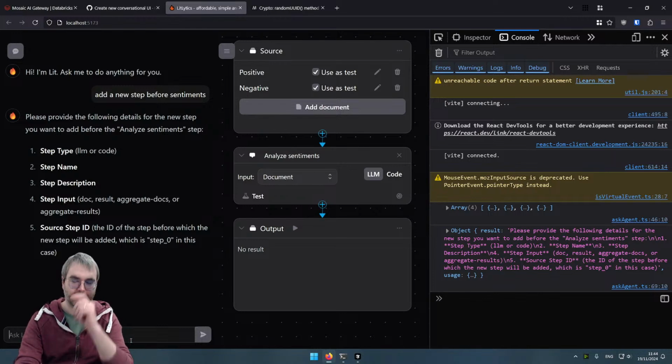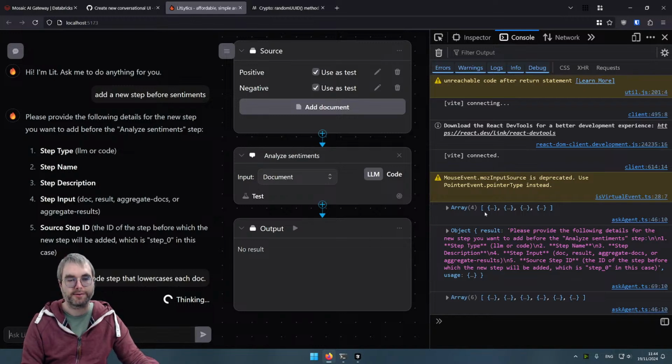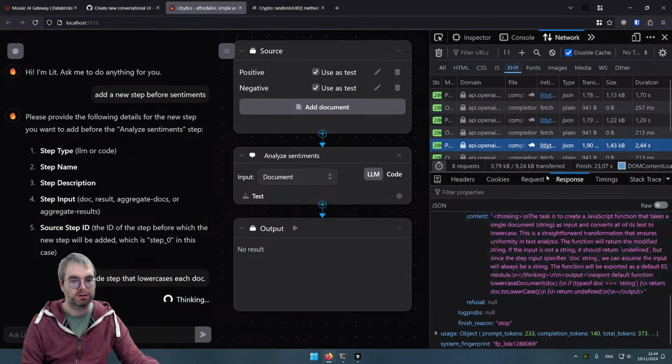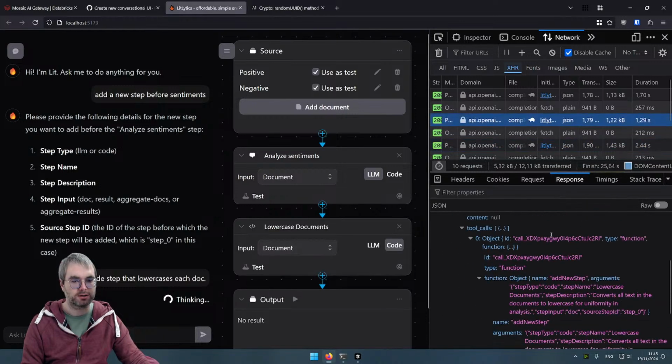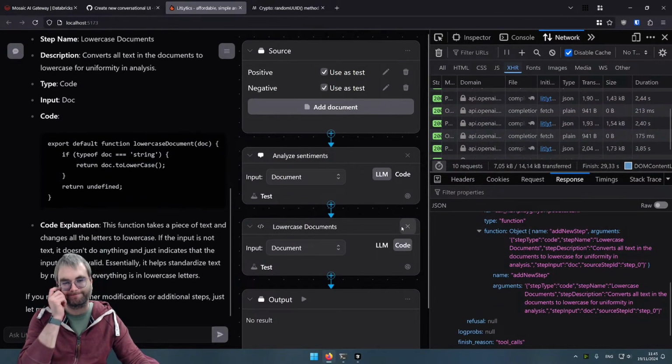Okay, I mean, you know what? I'm not gonna stress about that, right? So it's just step 0 right now. Add a code step that lower cases each doc. Now here's the question. So that's already a response. Is that the tool call? So okay, still does, yeah, okay.